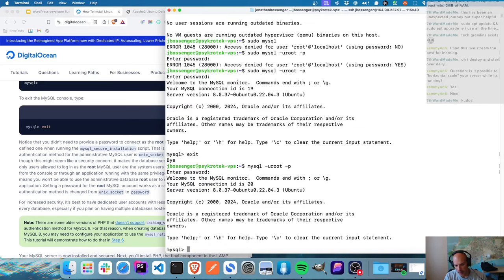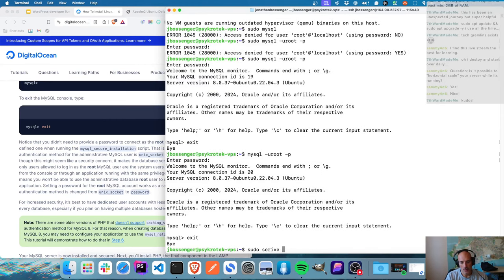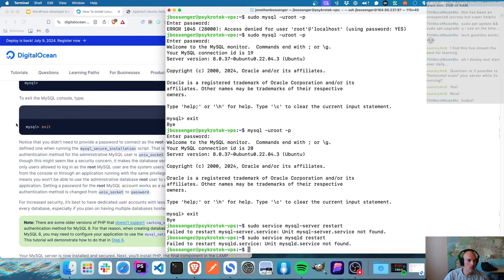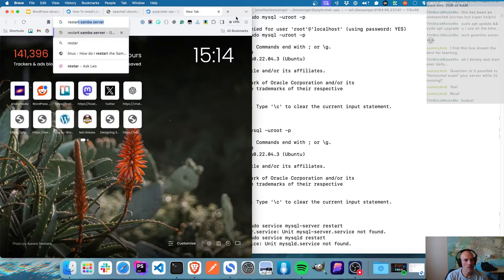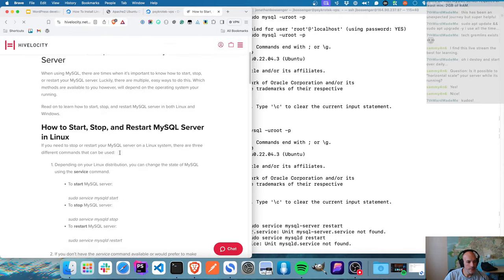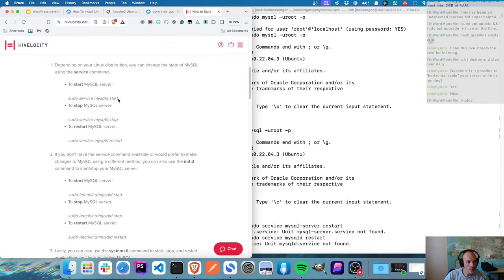So that would have been something like sudo service mysql server restart or something. Is it that one? Sudo mysqld. Can't remember now. Sudo service mysqld restart. That's what it's supposed to be.